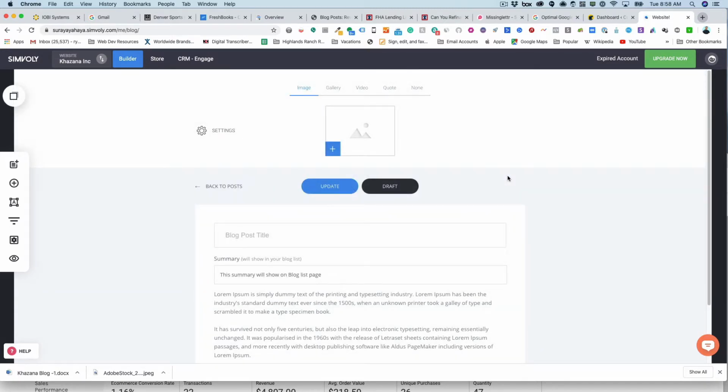So inside of here, you can add several different blog post types. You have image, which is just one image; gallery, which allows you to post multiple images; video, which actually allows you to post a video along with your blog; a quote, which actually puts a quote on the top of it; and then none. Okay.